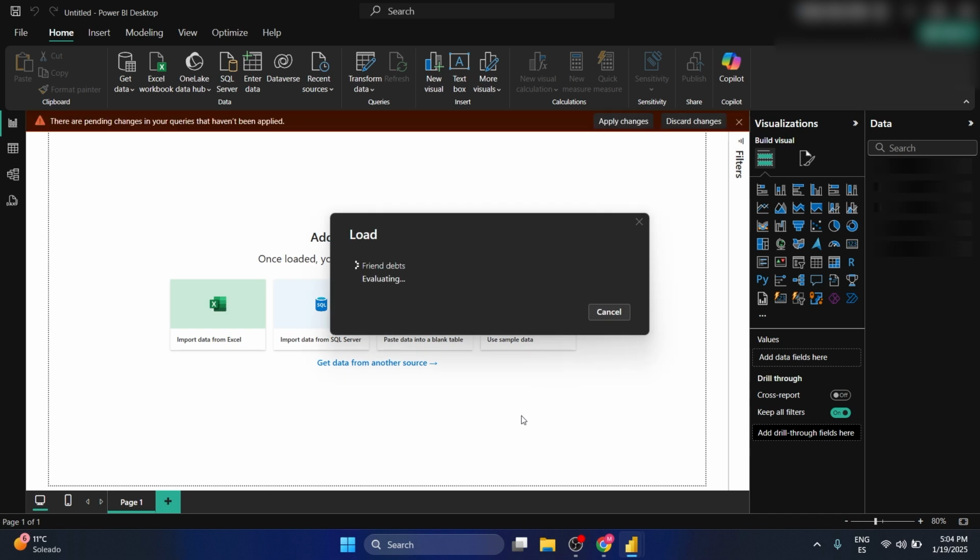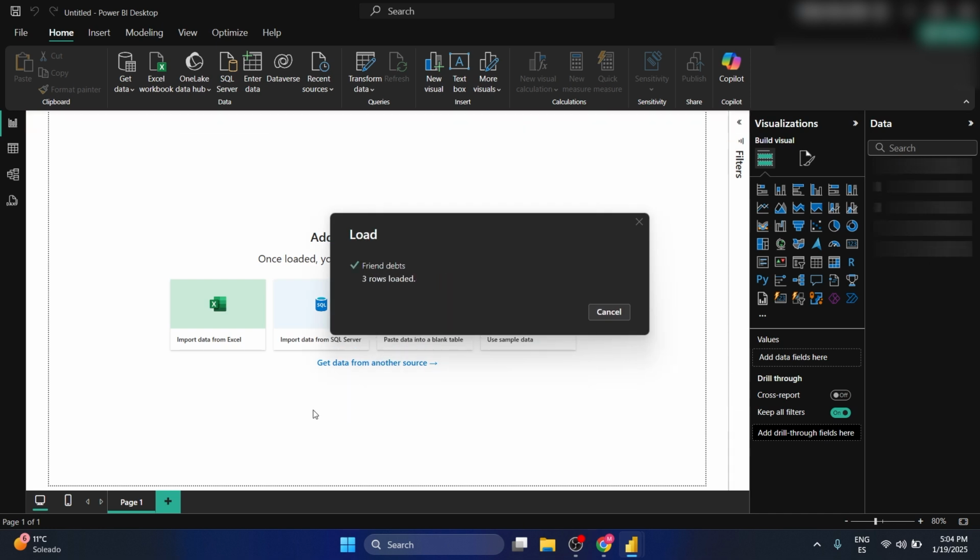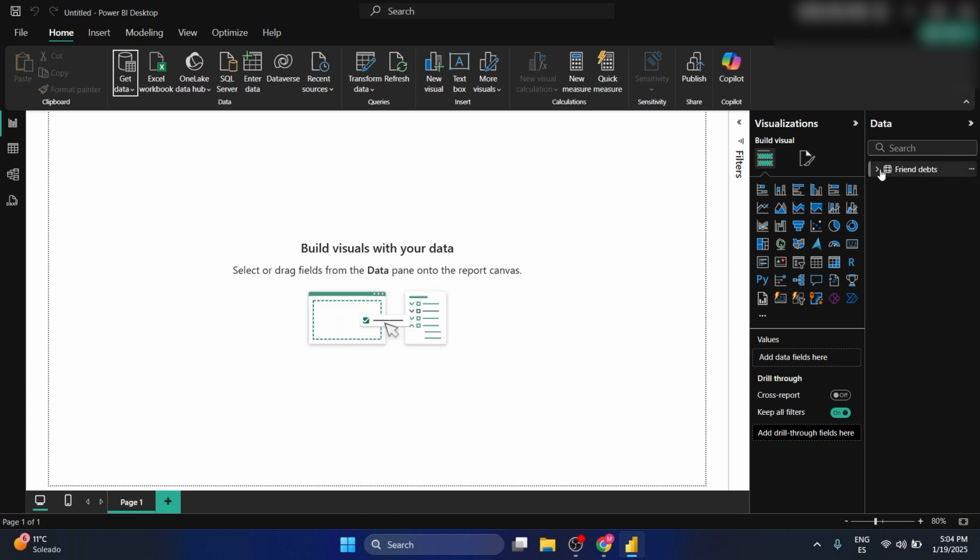And after a few seconds, you're going to see that you're going to have it in the data tab, which is to the right, right? So as you can see here, we already have it.